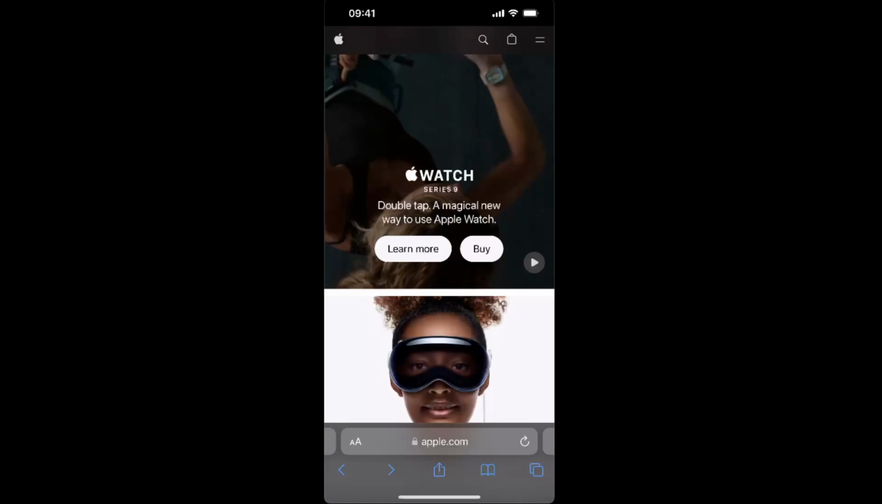So that's basically it, guys. That's how you protect your eyes on your iPhone.